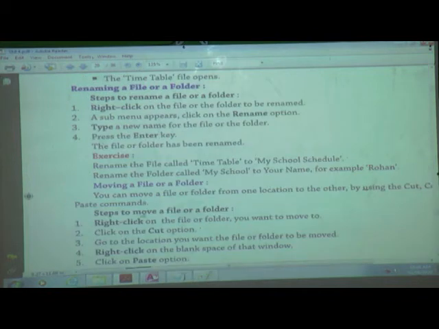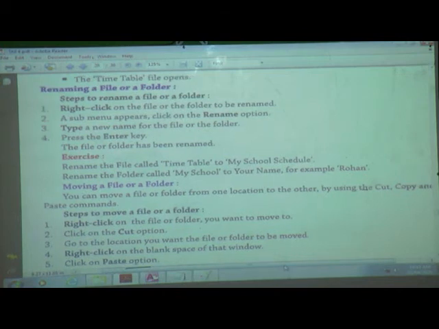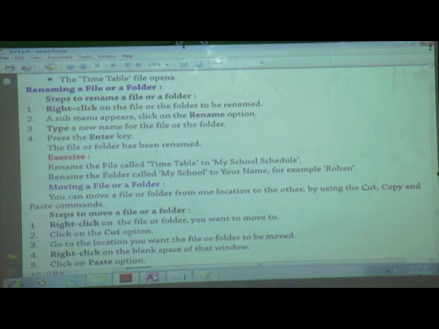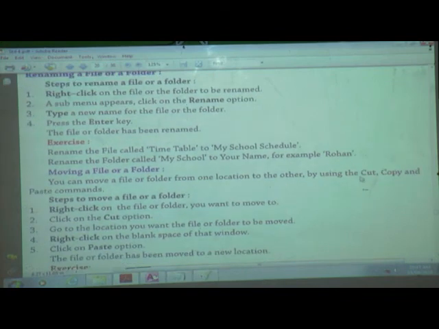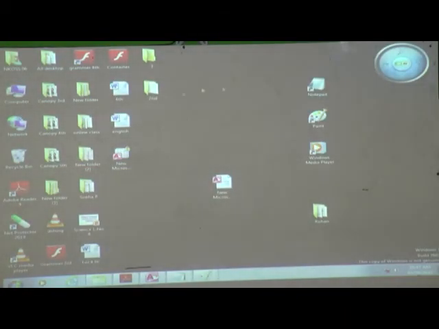Now next one is move. How to move? Moving a file or folder. You can move a file or folder from one location to another by using copy and paste option. Copy or cut and paste option. Step 2, move a file or folder. If you want to move means what? Move means what? The copy of this folder is not here. Move means cut. This folder is cut from here.